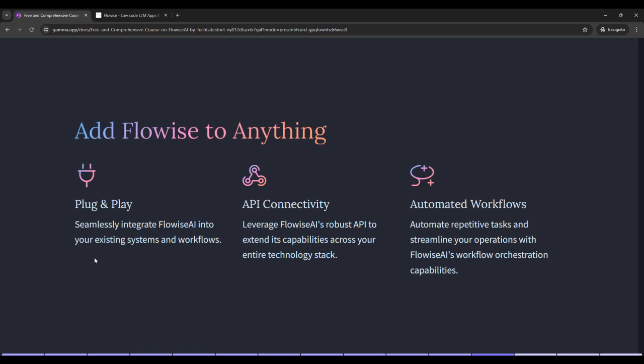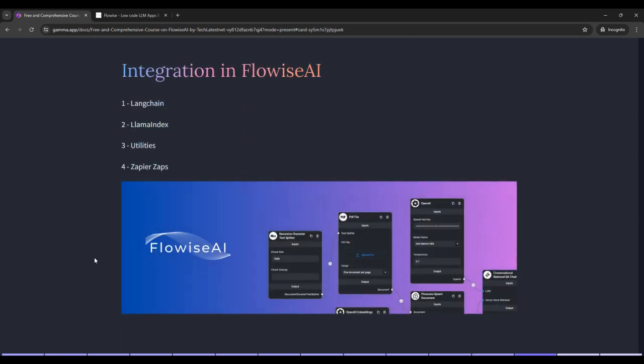Okay, so this module is all about integrating FlowiseAI with other applications and services. You will learn how to use Flowise APIs and SDKs to add AI capabilities to your existing applications and services. Then next is module 12, so basically integration in FlowiseAI.